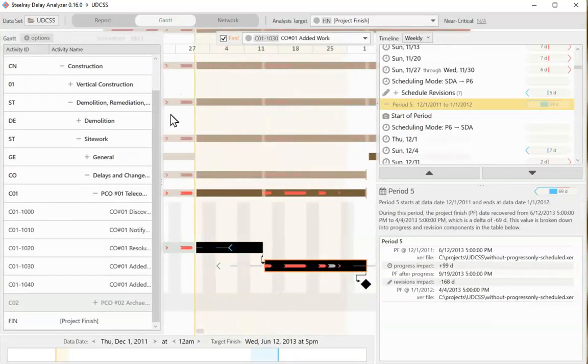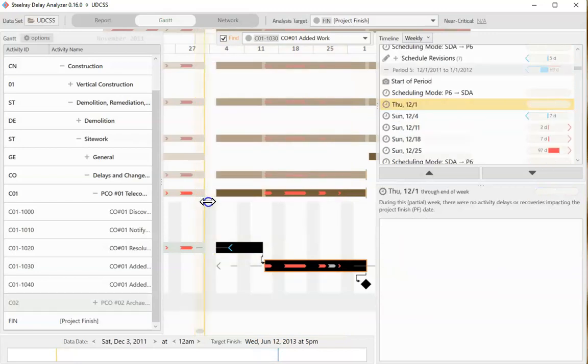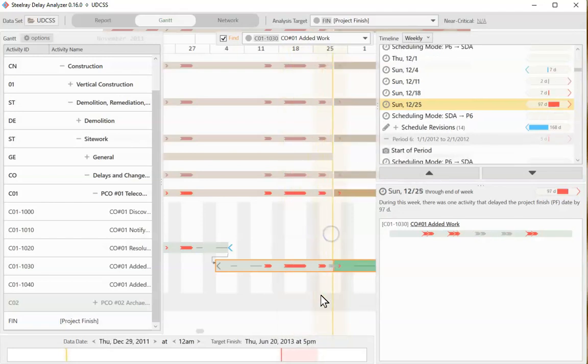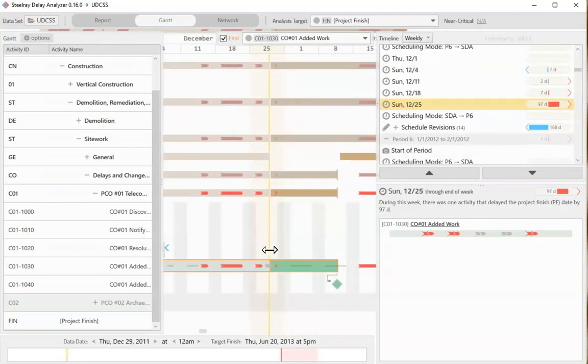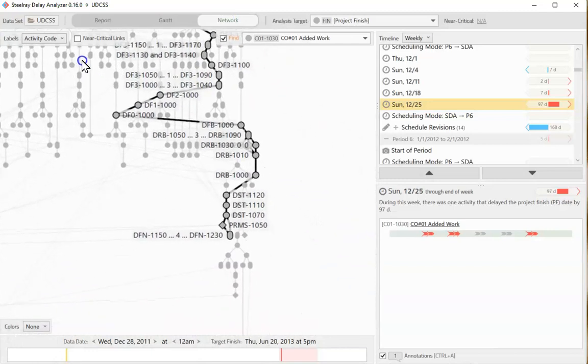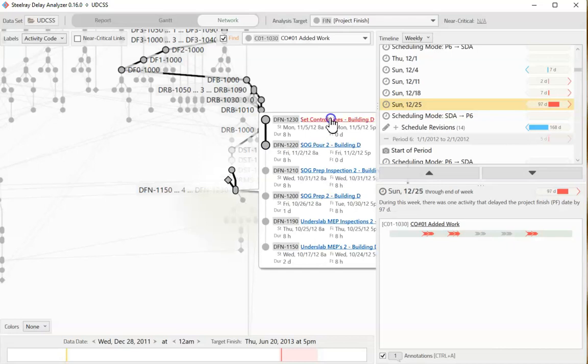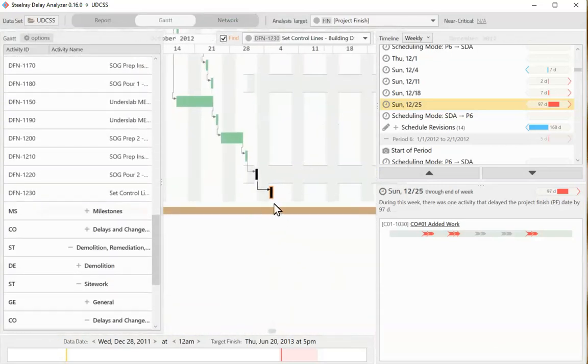As I drag the data date to the right, I can see the Gantt chart updating in real time, and this activity in question becomes non-critical. The black goes away. So the problem is elsewhere. In the network diagram, we go from the bottom up to the top, and we can see that there's an area where the critical path picks up again. So I'm going to look there at an activity in that part of the diagram.